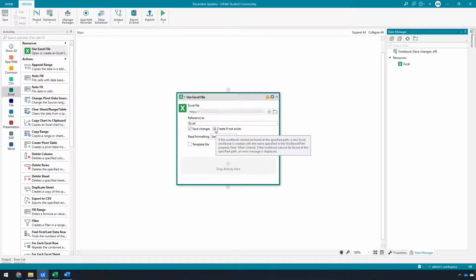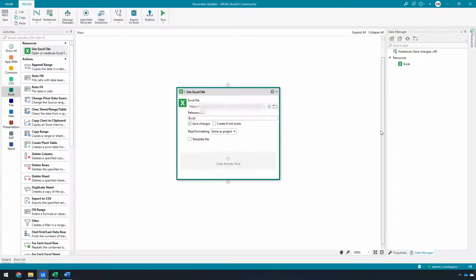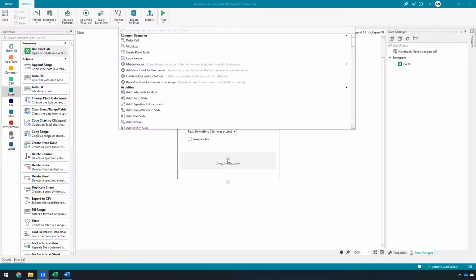So we have the ability to open existing files on SharePoint, but Excel is not going to be able to create a new file that does not exist for us. But that's okay. Now, what if I want to work with the contents of this file? This should be the same as the file I had opened a little bit ago with the dates in it.